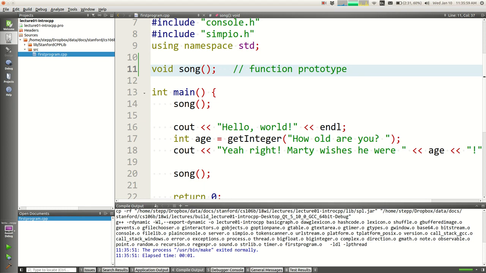And again, if there were any parameters, if this took an int x, I'd have to write int x here, and down below I'd put int x down there. The headings would match from the prototype to the body of the function later on.